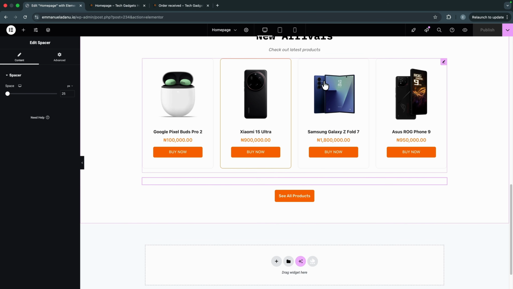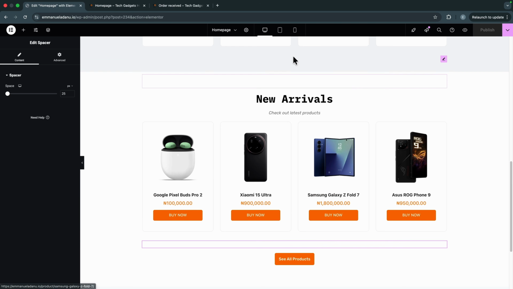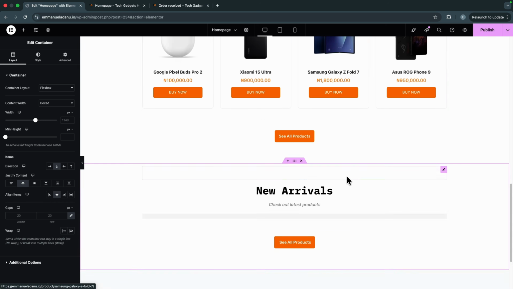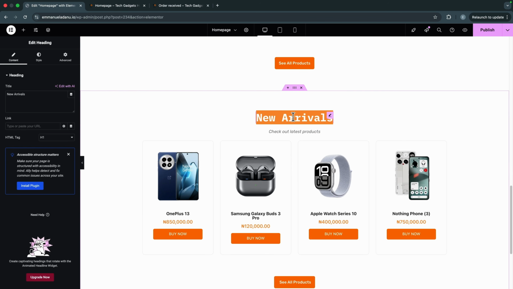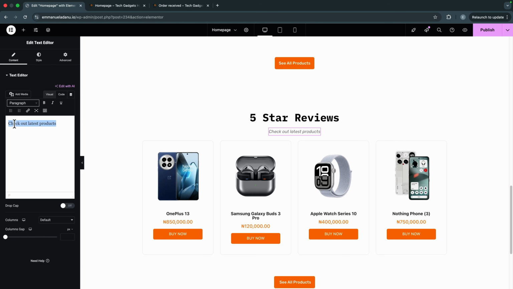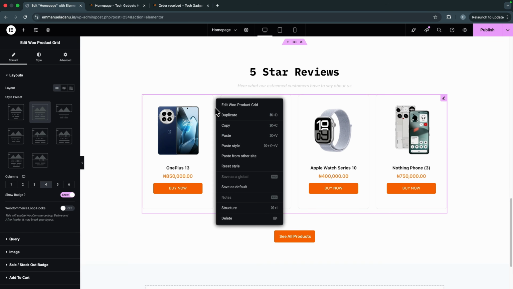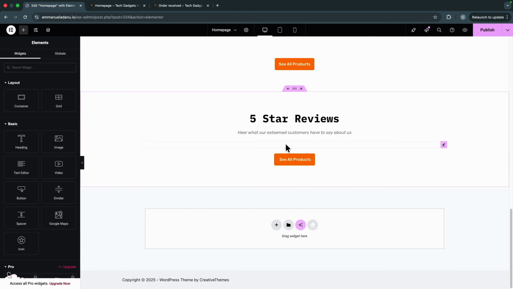Now, when selling online, it is very important to show reviews and testimonials from previous customers. So let's add a testimonial section right here. I'm going to duplicate this section, then change the heading to 5-star reviews. Also type in the subheading. This time, we are not going to display products, so I'll delete this grid.